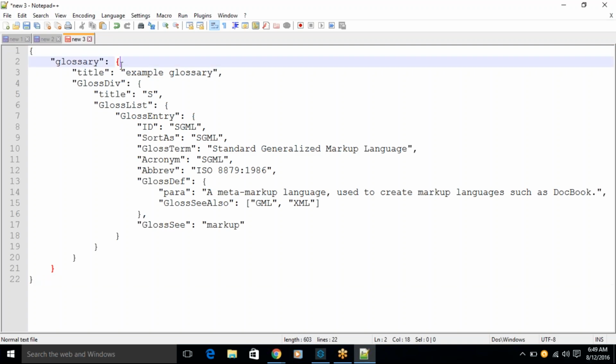You can see that this is a glossary and this is an object. What actually will be there is always a name-value pair here. The name may be in double quotes or not, but the value should always be in double quotes if it is a string. If it is a number type, we can keep it directly without double quotes.